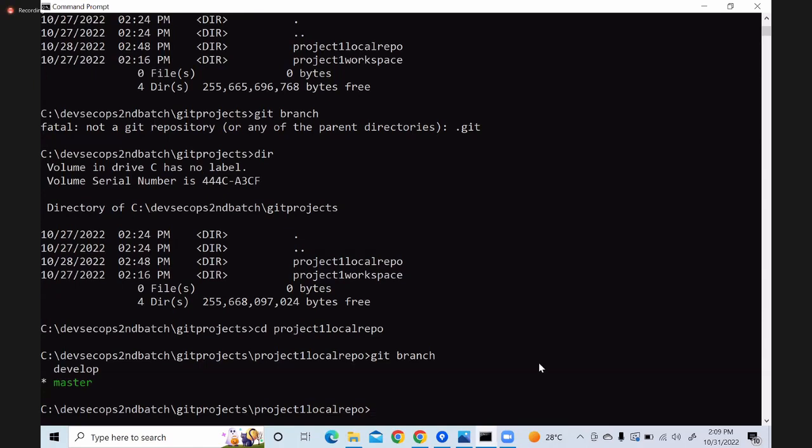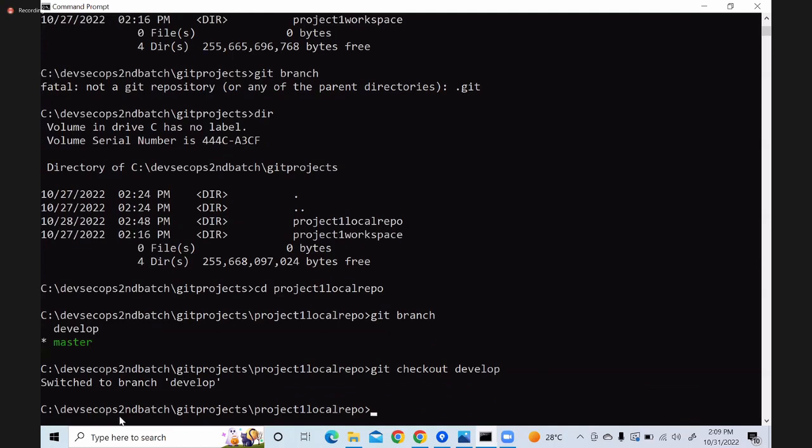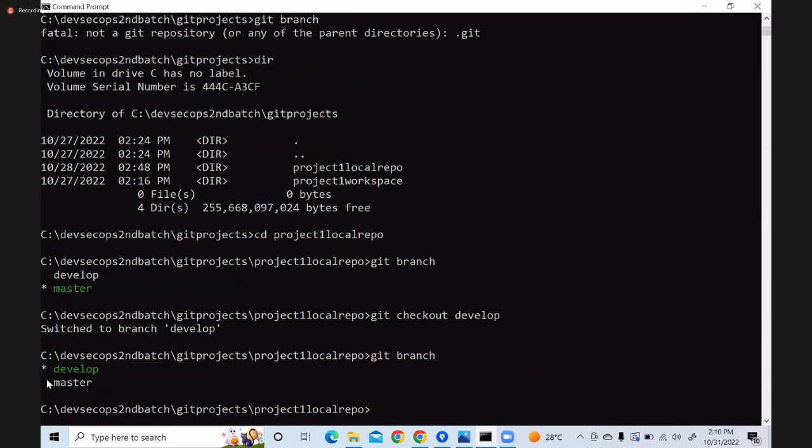Suppose I want to switch my current branch to develop branch, how do I do it? Checkout develop. Okay, now it is giving a message like switched to branch develop. My current branch is develop. So if I now say git branch, see the star, wherever the star in green color is showing, that is your current branch.